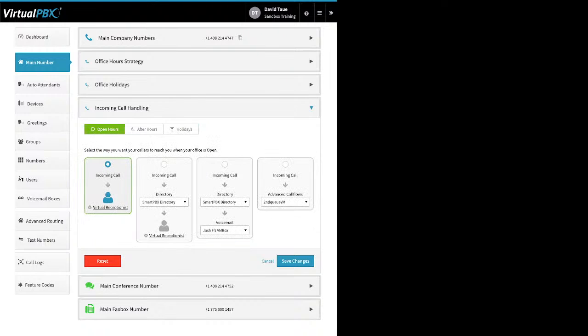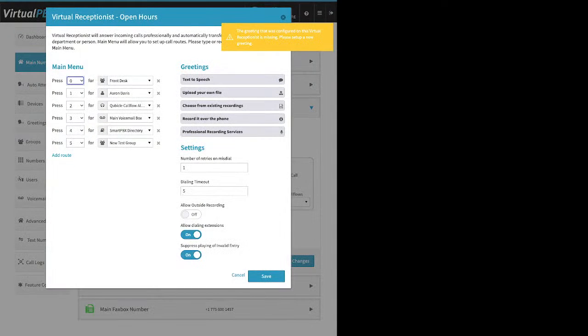All right, so this first option here, the call comes in and goes to the virtual receptionist or auto attendant. When you click on that, looks like my main greeting was taken away. But here we go, you have your main menu. This is what people press on their phone to navigate through your phone system.